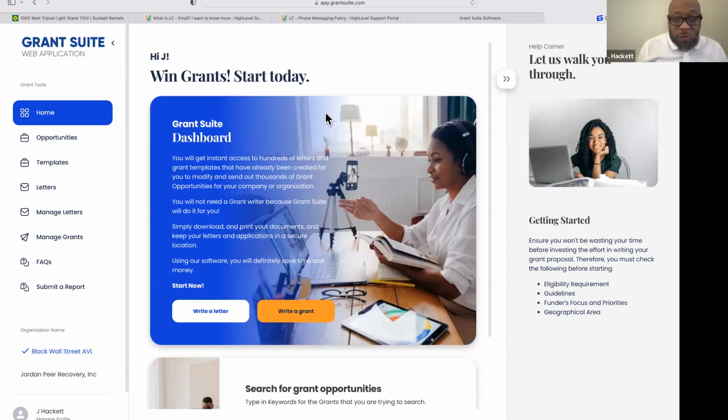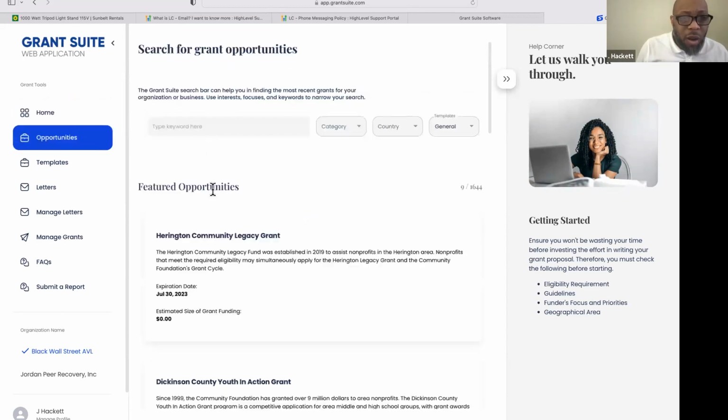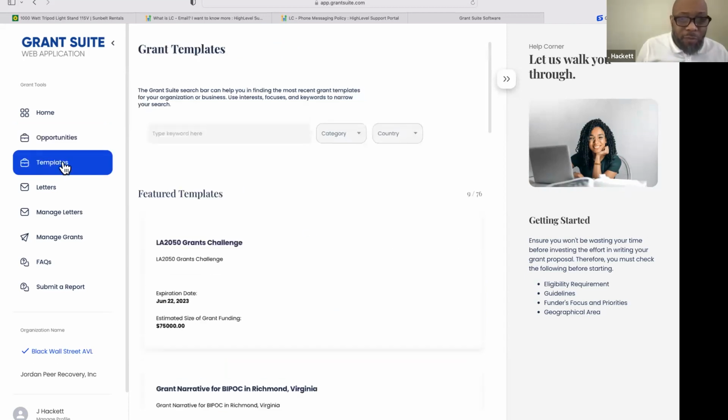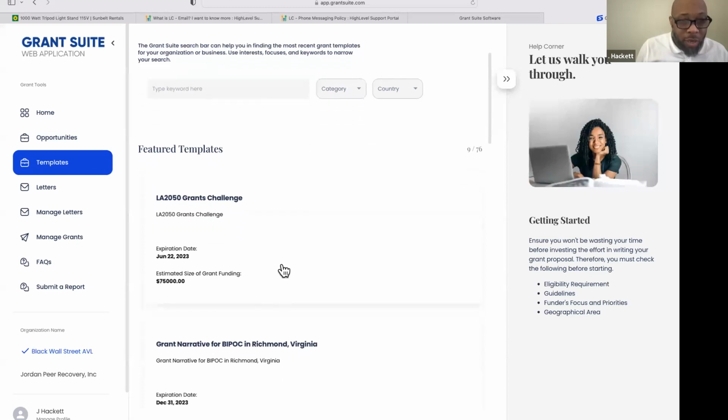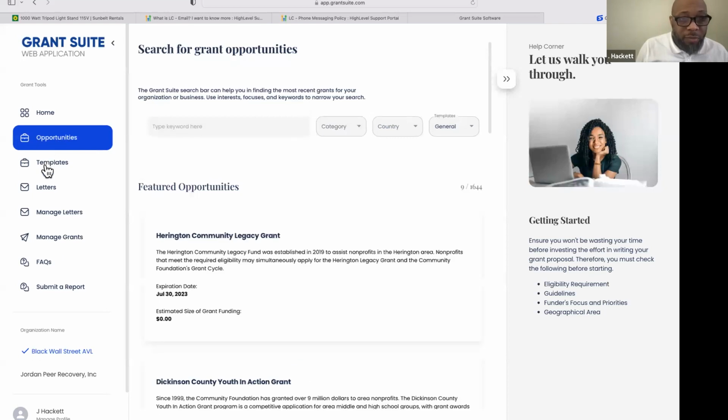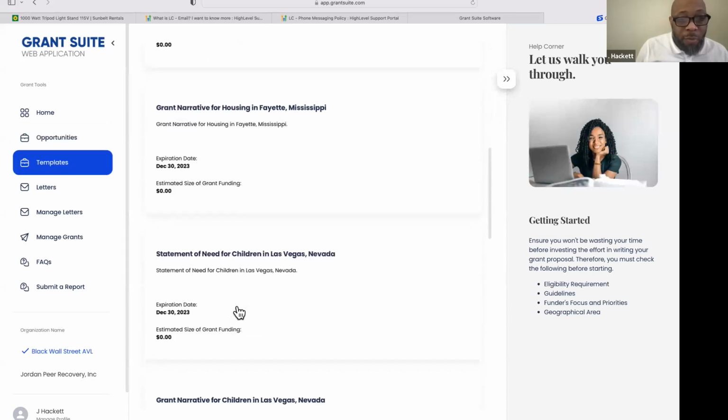So this is the software. You'll notice that the navigation is on the left side, and so you have home, which is this screen. Then opportunities, these are available grants. And then you have templates. The templates are grants that have already been pre-written. So opportunities are available grants. Templates are ones that are already pre-written.